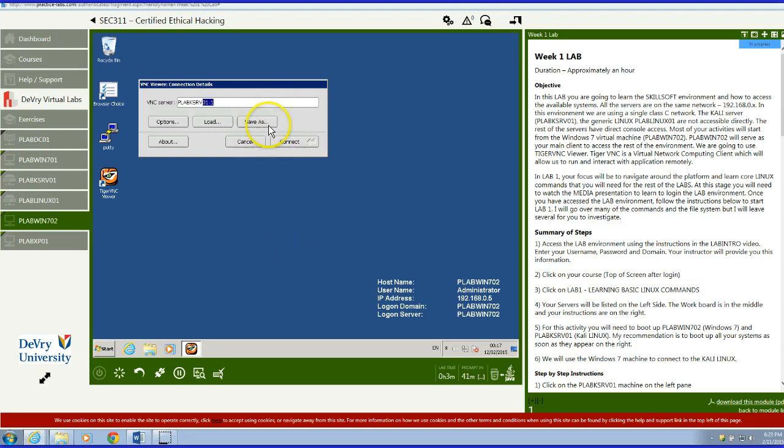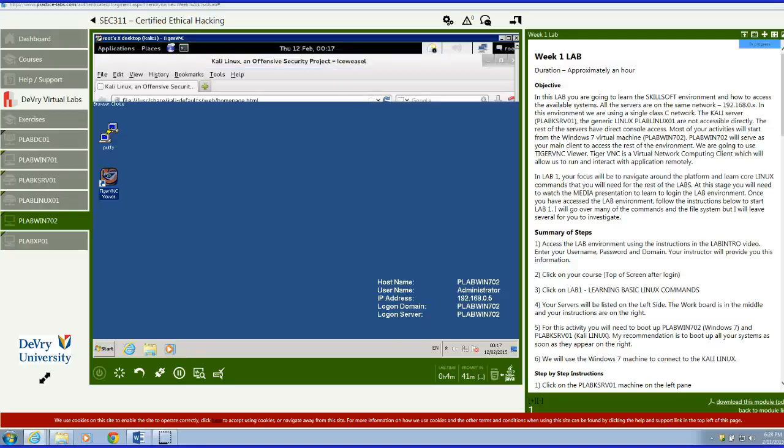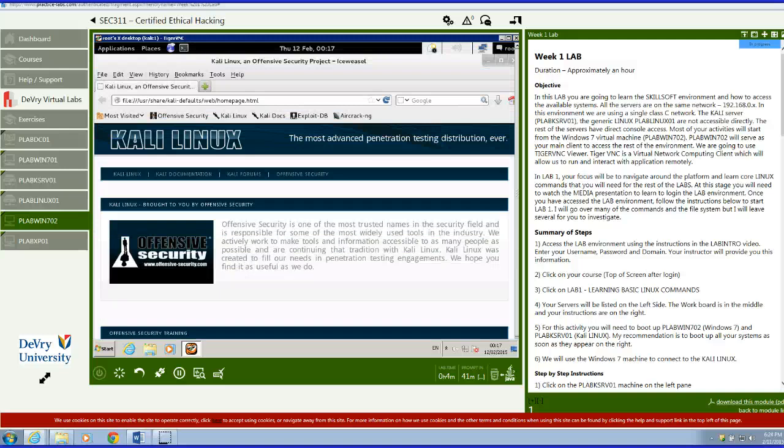Otherwise, it's not going to connect to it. So to connect to the machine, all I have to do is click connect. It comes back and asks me for the password. So the password is PASSW0RD. Enter, and it will connect me to the Kali Linux machine.